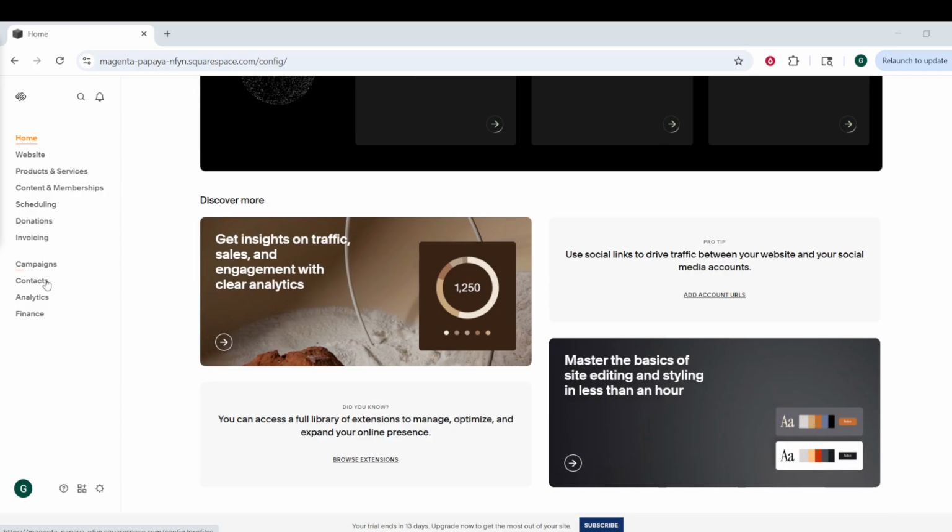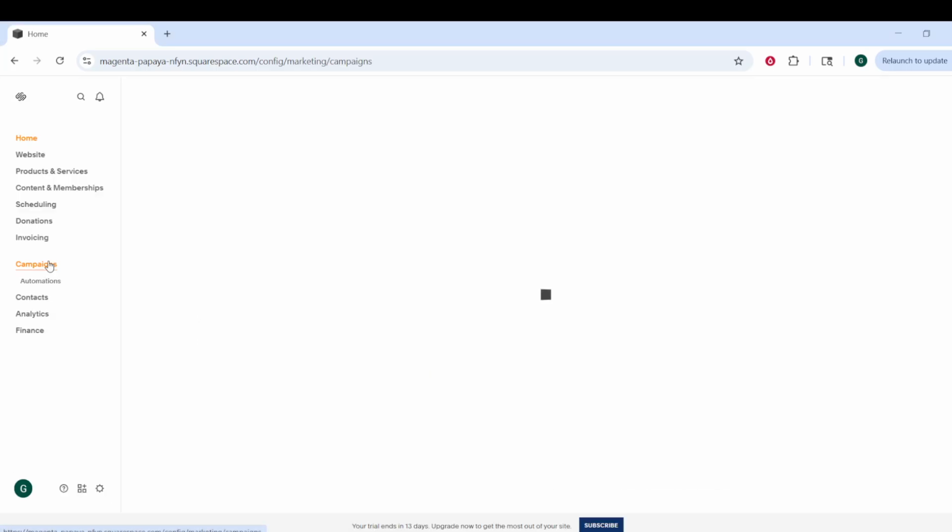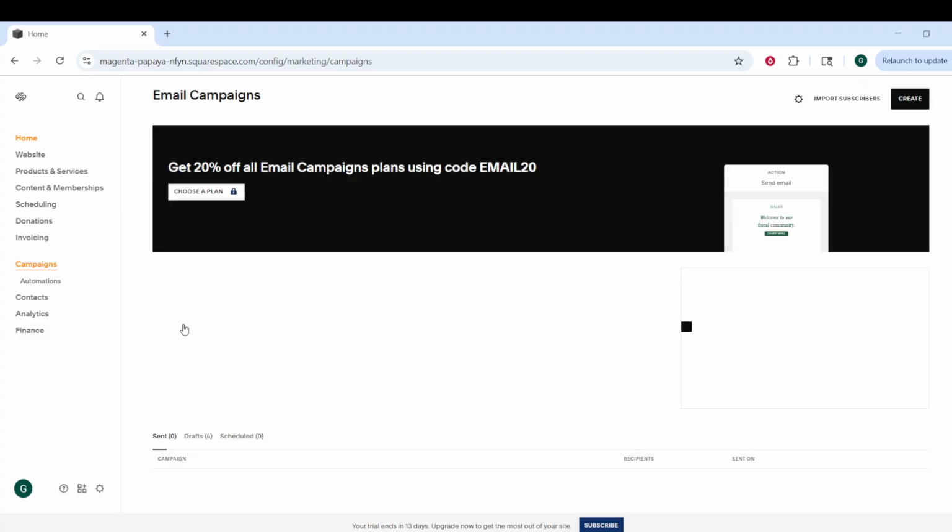After you are in your dashboard, look at the sidebar on the left side of the screen. From there, click Campaigns. This section is where Squarespace groups its marketing tools, including email campaigns. If you manage more than one site, take a moment to confirm that you are working inside the correct website before moving forward. That helps make sure your email design, branding, and audience are connected to the right project.